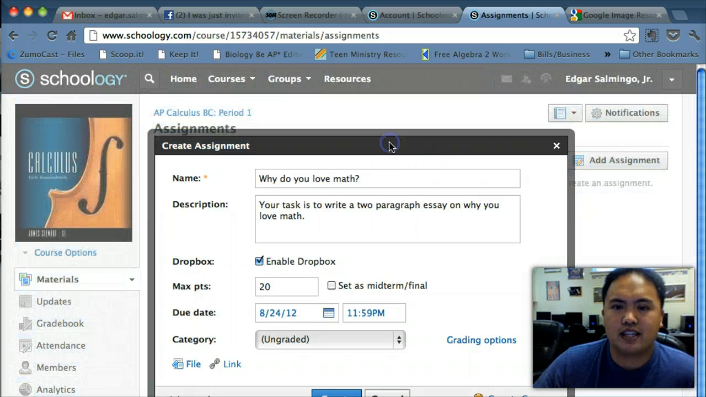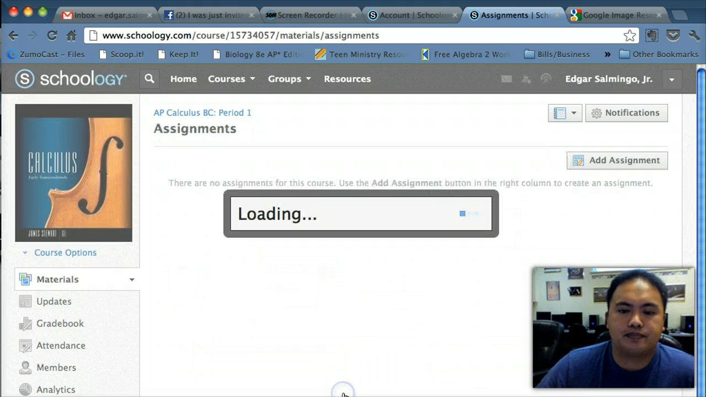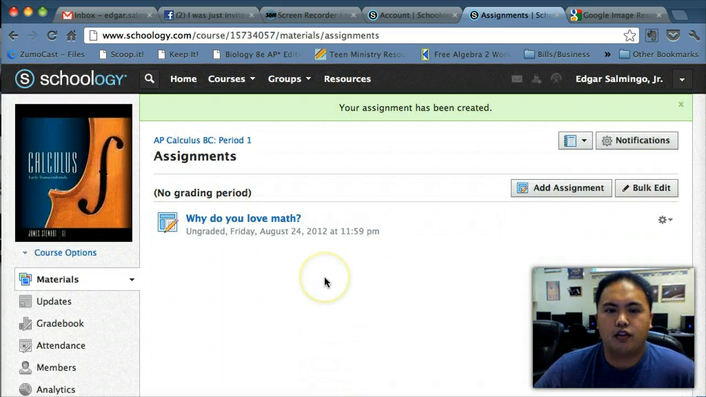For those of you that teach multiple courses, or maybe this is one assignment that I want to do for all my classes, you might not be able to see it because it's cut off, but there's a button here that says Copy to Courses, and that allows you to duplicate this assignment for multiple periods. And when you're done, I'll click Create. If you did this correctly, you will see your assignments right here.